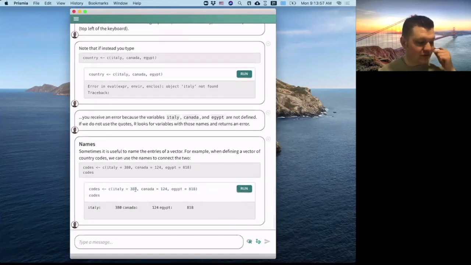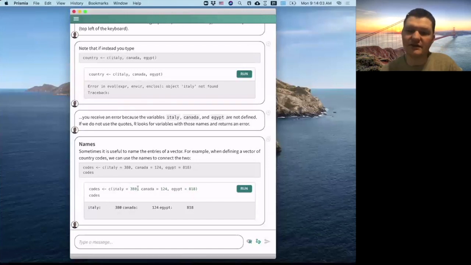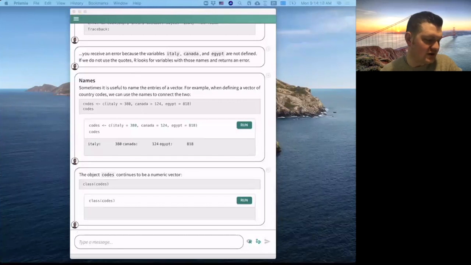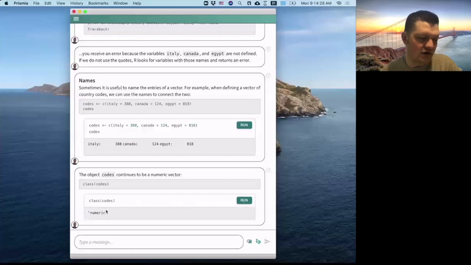So for example, if 380 corresponds to Italy, we might want to go ahead and name that here so that we don't have to remember later to get the first entry when we want the entry corresponding to Italy. So if we ask what kind of object this thing is, it's still the same, okay? It's not changing the fundamental character of this object. It's still a vector. You can still do the same stuff with it. It's a numeric vector because these entries, 380, 124, and 818, they're all numbers.